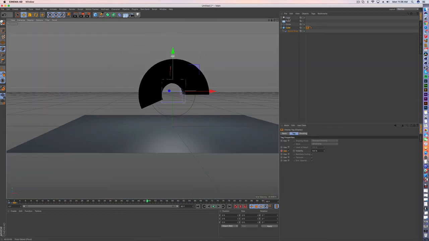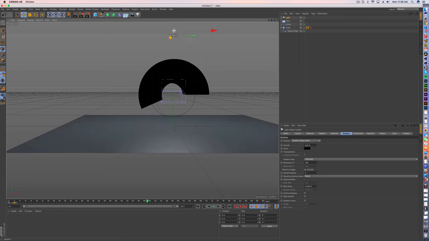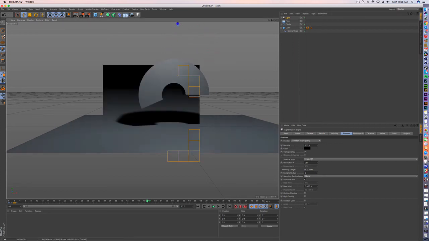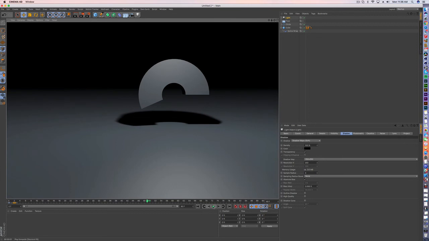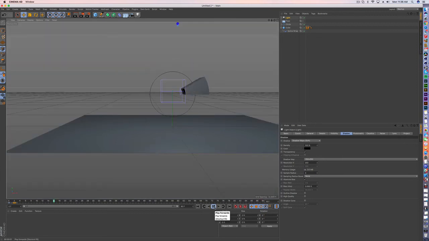Like I said, it looks a little crazy because my light is directly above this object. But so there it is. So you can get some kind of cool things done here just by using this one deformer and bringing in any kind of spline that you want.